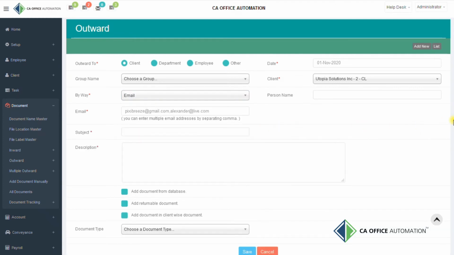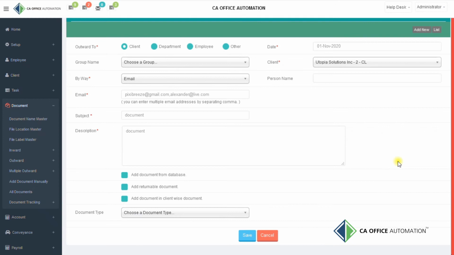By selecting email, the selected client's email address will appear. You can add other emails by comma separation, and you can write appropriate details in the subject and body part. Here below, you will find other three options.